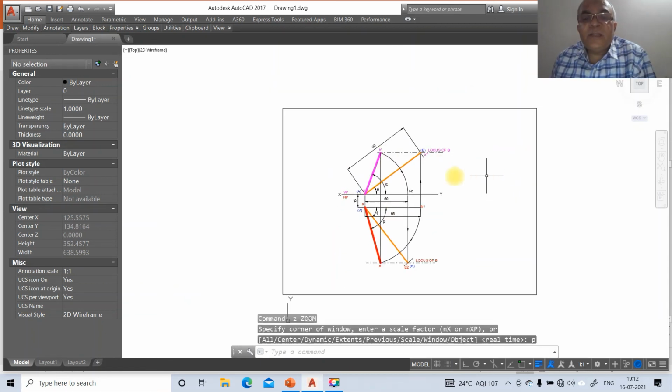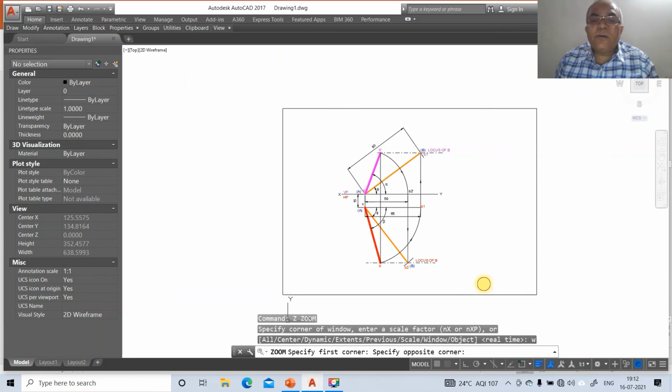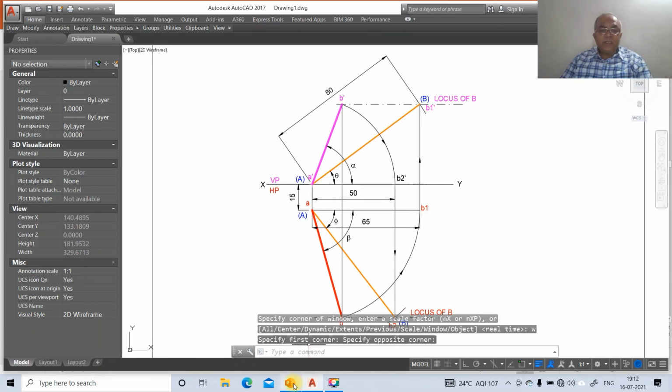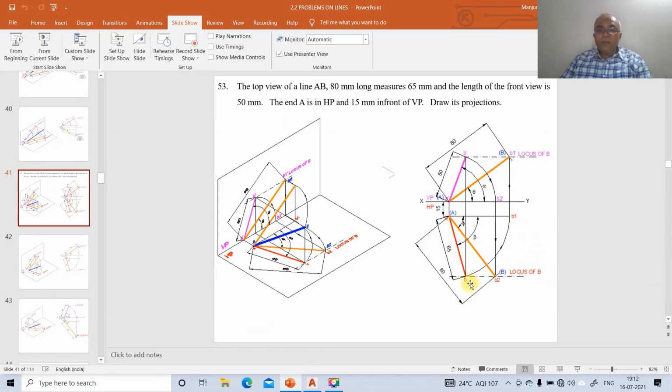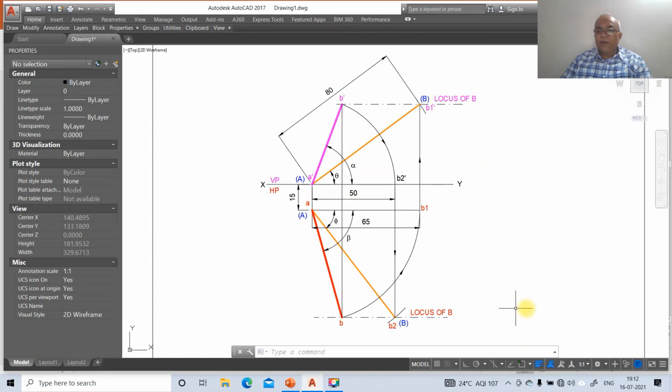Since you have not been given anything to find out the inclinations, we need not find those inclinations. And this is similar to this problem. So this is how you will be able to solve this problem using AutoCAD software. Thank you.